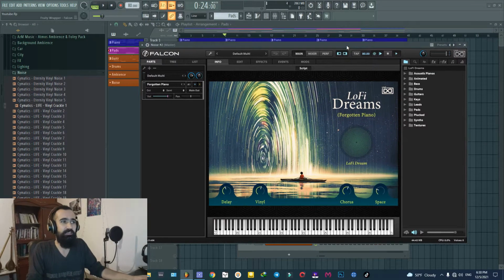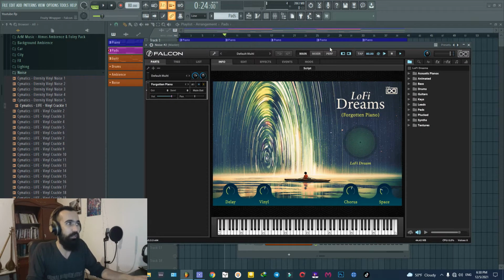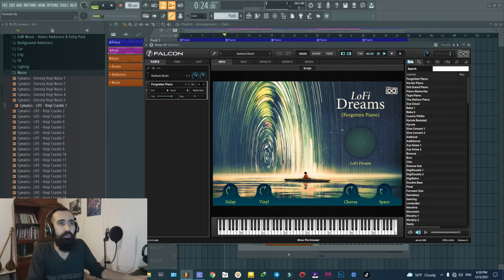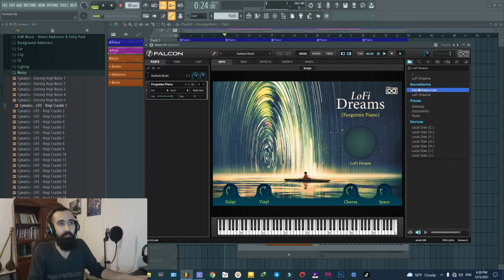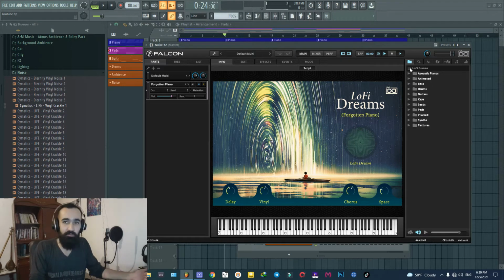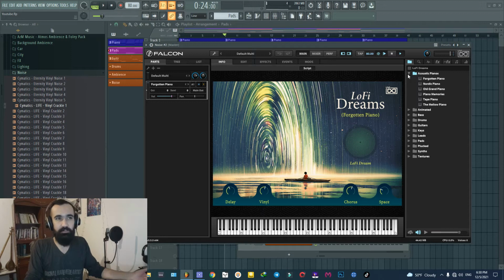Okay, so as you can see, this is our VST or plugin. It's called Falcon. I got the sound bank from here, soundbanks. Sorry, I got the LoFi Dreams, and I really like this, obviously because I love lo-fi. Let's open this and see what's going to be. As you can see, we have sounds in here. For example, we have acoustic pianos, which is more like Contact. It has really great sound and I like it.